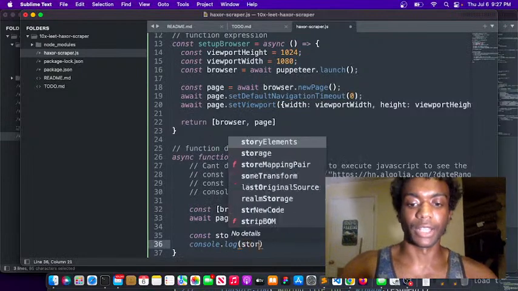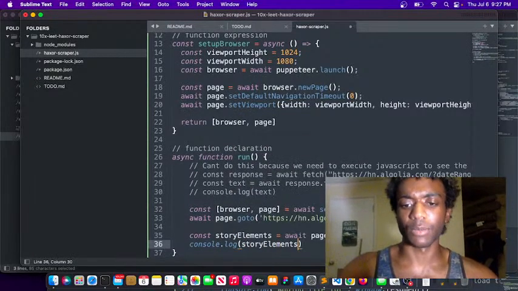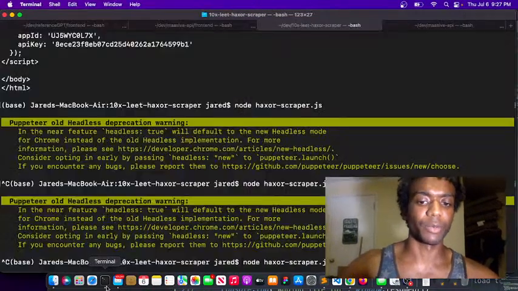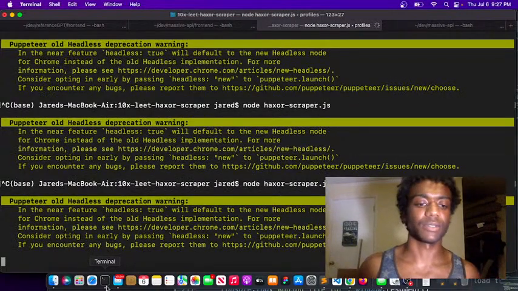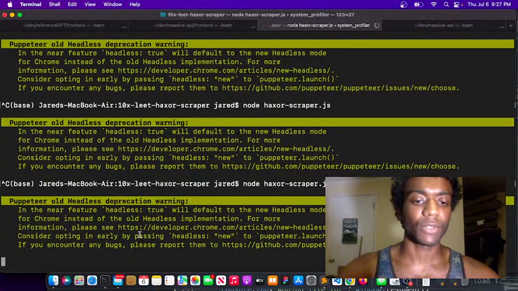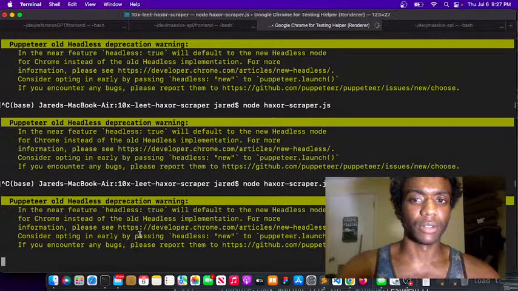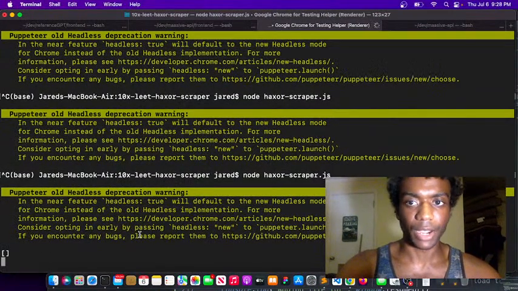Let's log the story elements. I actually don't know if this is going to work, because I don't know if we have to wait for the page to load. But let's just see if that works. Oh, it's an empty array. What the heck?